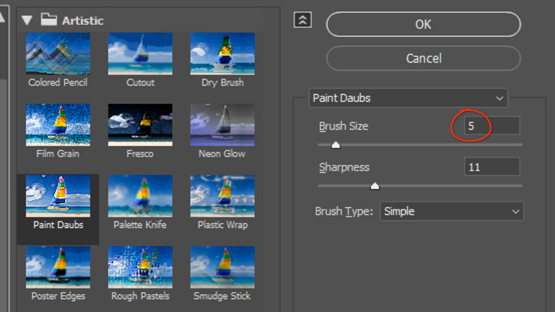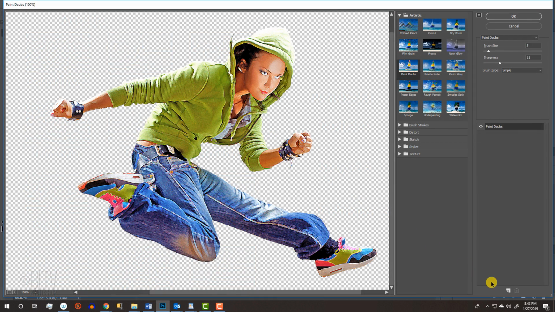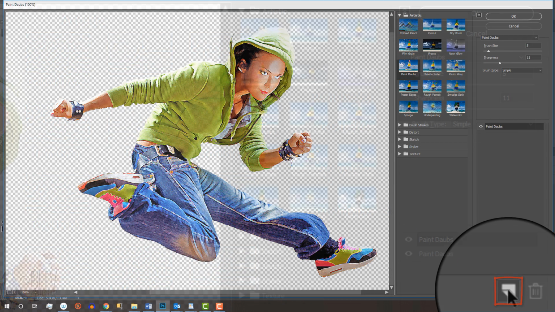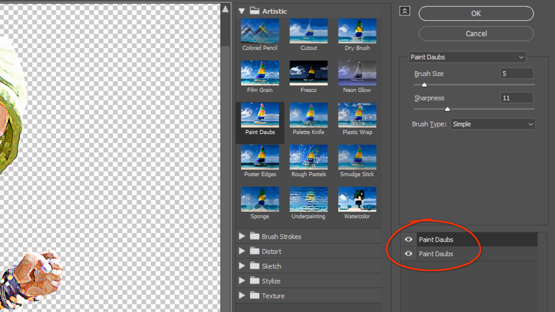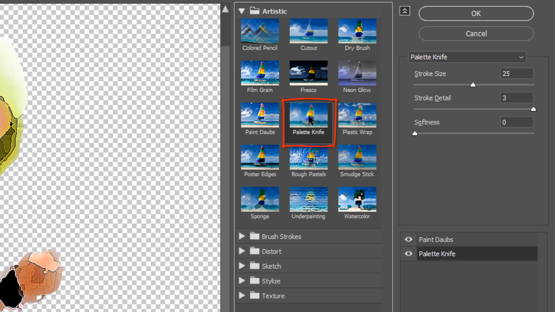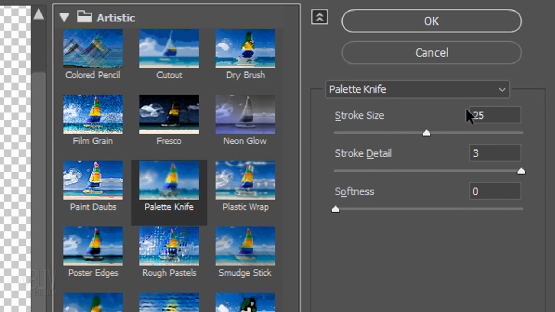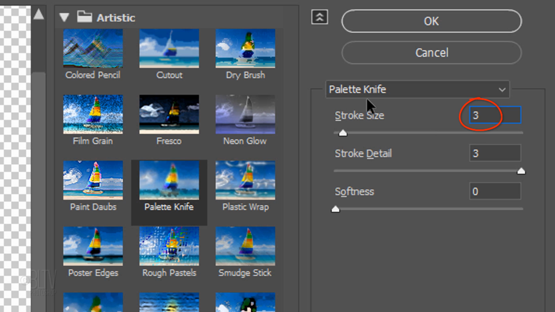Make the brush size 5, the sharpness 11, and the brush type Simple. We'll add another filter by clicking the New Effect icon, which will duplicate the existing filter. Click the lower effect and click Palette Knife to change it. Make the stroke size 3, the stroke detail 3, and the softness 5.